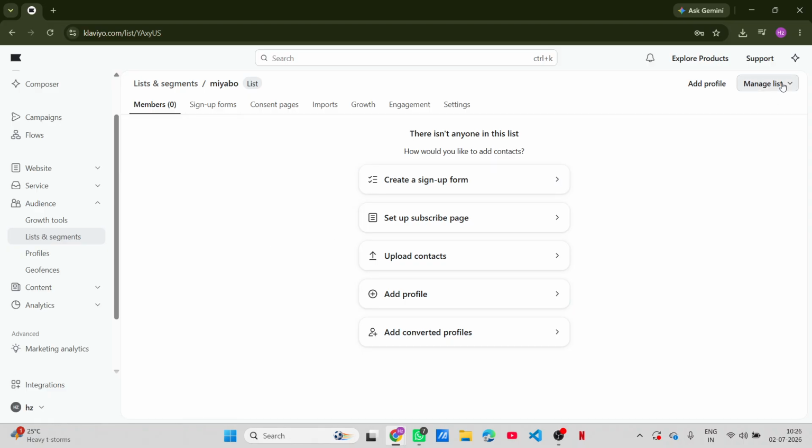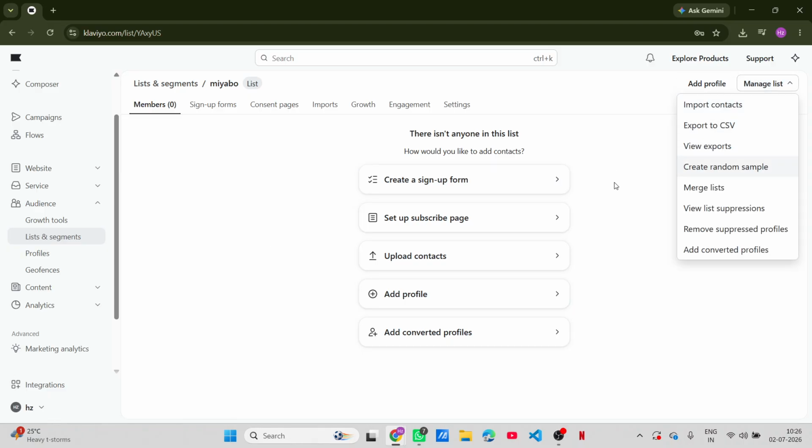Now we're almost at the finish line. The next step is to delete the profiles. From the Profile Maintenance section, you should see an option labeled Delete People. Click on that, and it will prompt you to select the specific list you created in the first step.